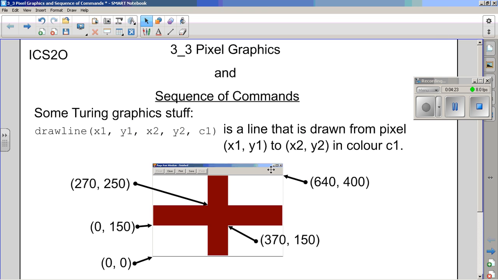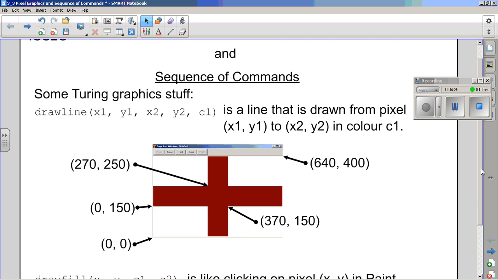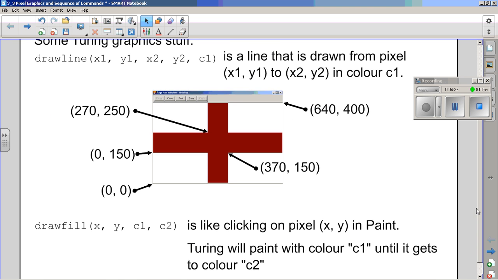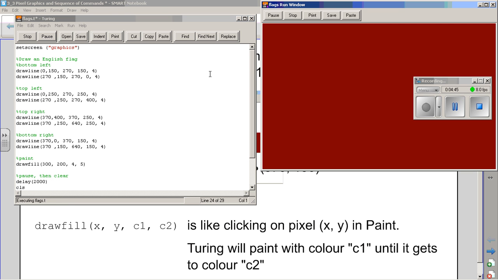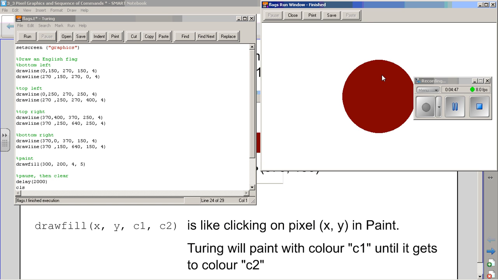What Turing does is it fills it with this color until it reaches that color. So for instance, if I were to change this, and you shouldn't change this necessarily, and I want to fill it with 4 until I reach some other color, 5, that I don't even know, bam, it just colored the whole thing in.